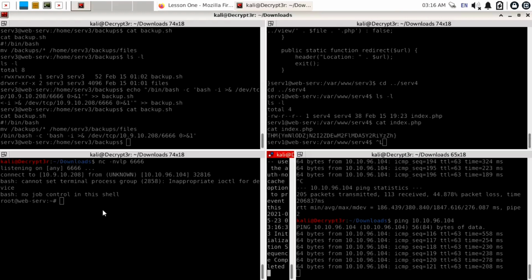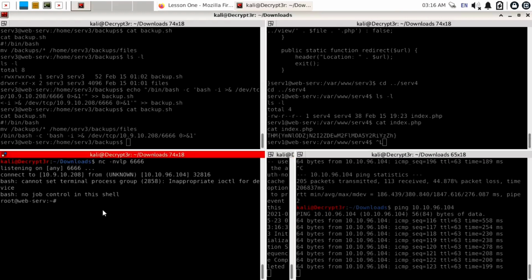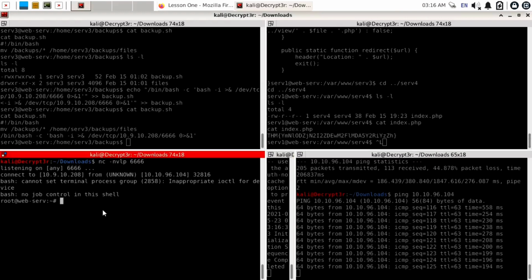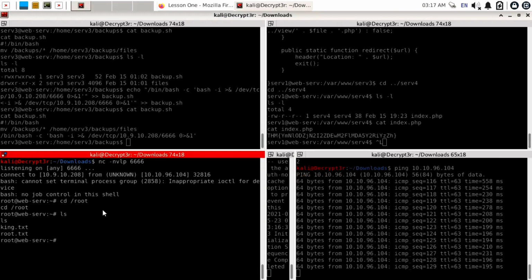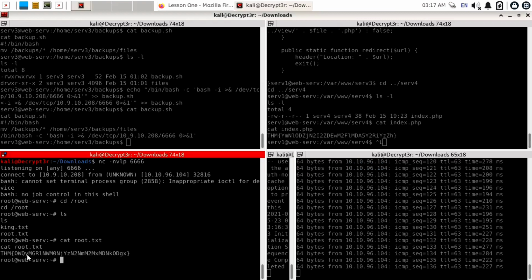And we got the root connection. Here you can see we are root at the direct web server. Now let's try to find the root flag. Just cd /root, and after ls, you can see there is one root.txt. You can just cat root.txt, and here is our flag.